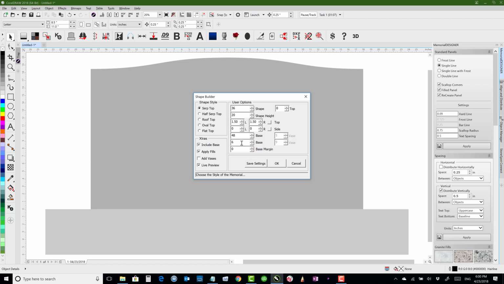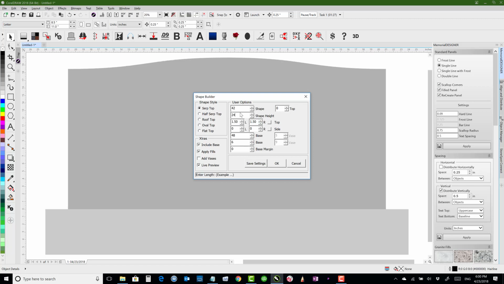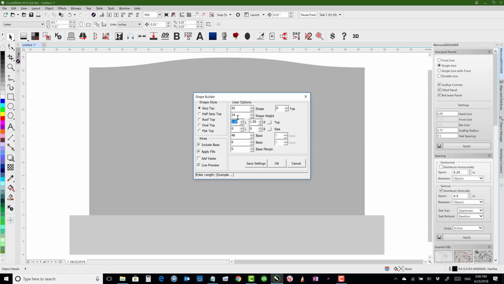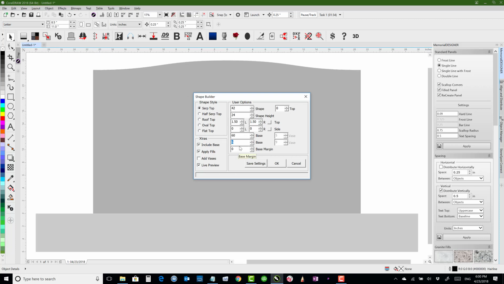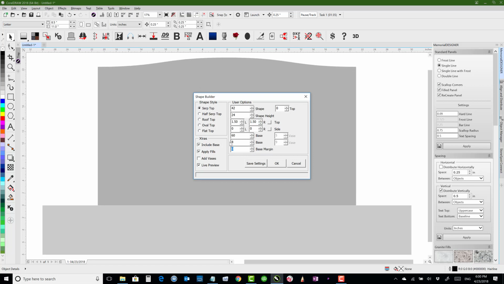I can go ahead and throw in flower vases here if I want to, but I'm actually not going to in this particular instance because I'm going to bring in some turned ones later. So we'll just go with a 36 by 24, or possibly, let's make it a little bit bigger. Let's go 42 by 24 with a 60-inch base, and maybe we'll even go 8 inches thick on that. So we'll just make it a little bit bigger.